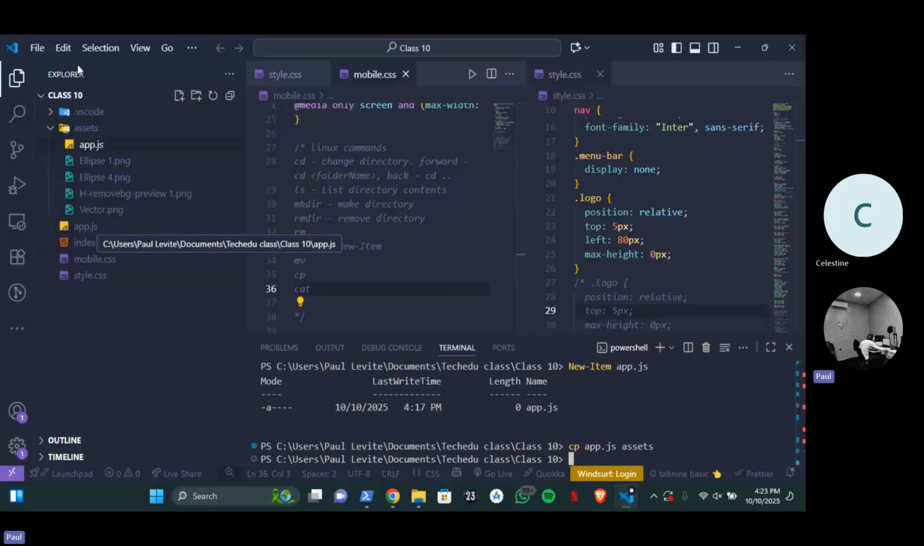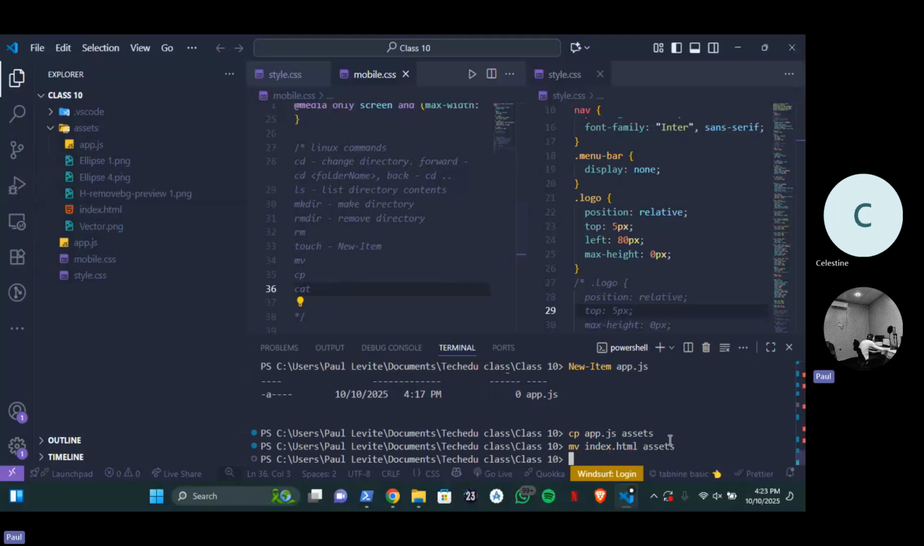App.js is a file. Assets is a folder. You can only copy files inside of a folder. You understand? Now, similarly, MV means move. If I want to move files totally, I can move my index.html inside of assets. So if I say MV index.html assets, what have I just done? Moved it. Do you understand now? That's what MV will do for you. CP is copy, MV is move. Now, cat, on the other hand, is saying, okay, I want to put things inside of a particular file.